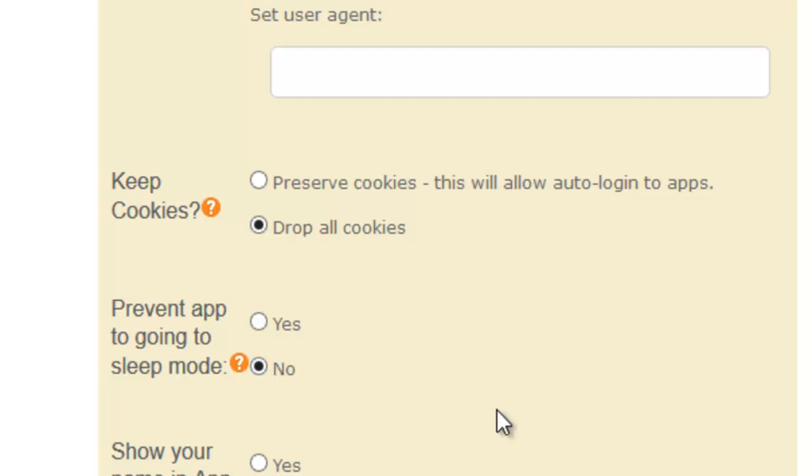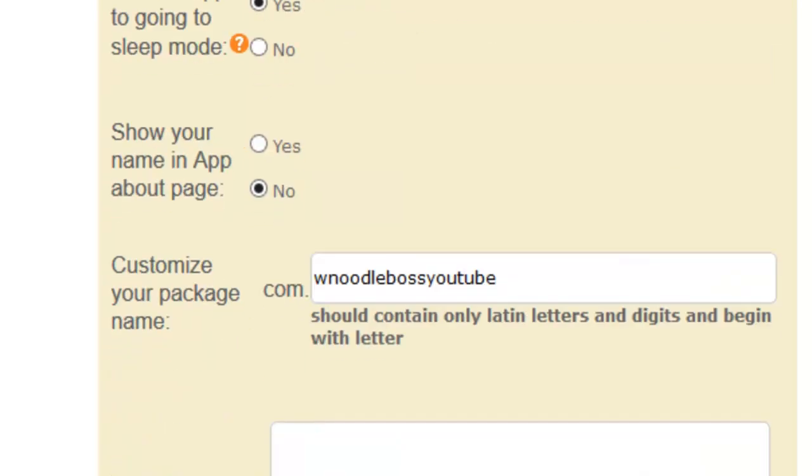Prevent app to go into sleep mode. Yes, you'd want to do that. Why? You want your user to get their eyes fixed on your application, so it should be running all the time. That's what I'm thinking of, but it's always dependent on your preference.